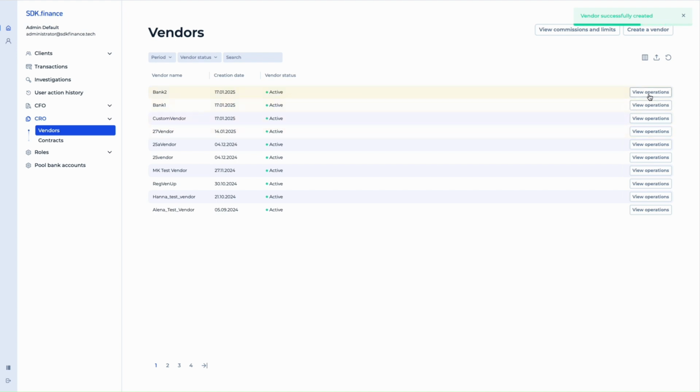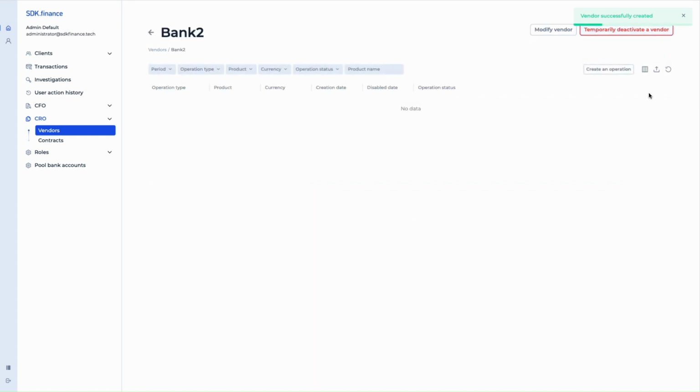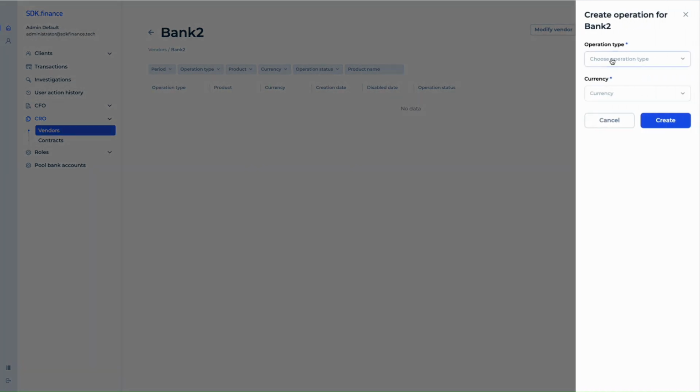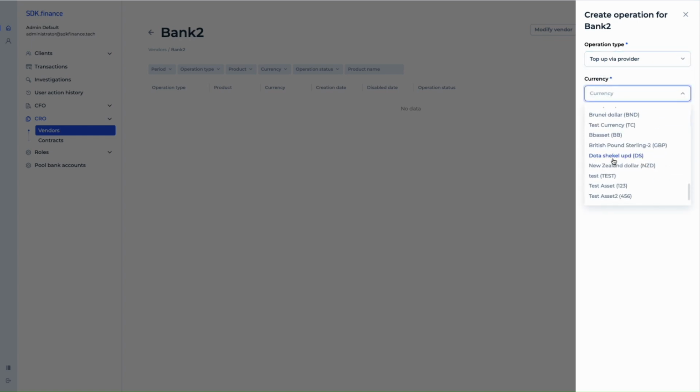The next case for demonstration is Create Vendor Commission. On the Vendors tab, select the required vendor and click on the View Operations button. To create a commission profile, click on the Create an Operation button. Select the type of operation and the required currency. Click on the Create button. The commission profile has been successfully created.